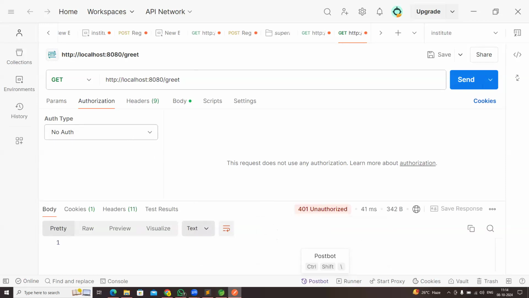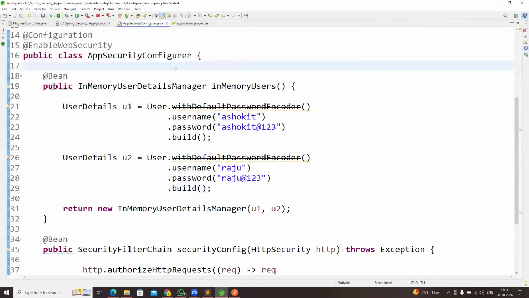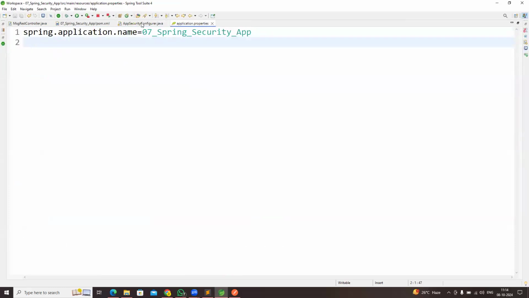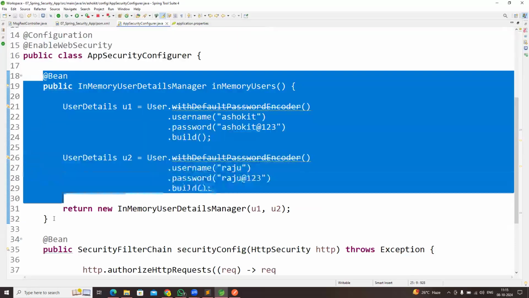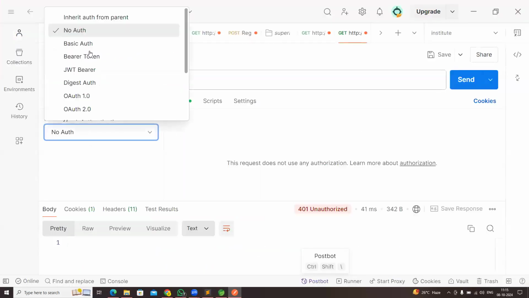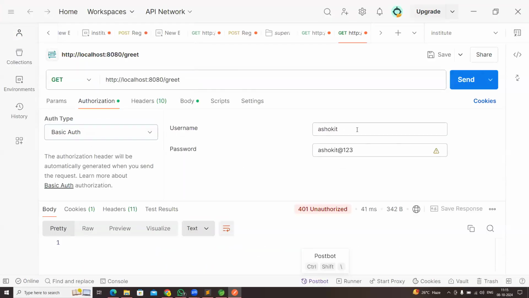For the greet, the security credentials are configured in memory. The in-memory user details manager is available with the credentials. Earlier we configured them in the properties file. Now I configured them in the program itself by using in-memory. Now go here. Use authentication credentials. Use some wrong details: wrong username, wrong password. Try to send a request with the wrong details. No, it is not allowing me. That means it is validating whether the given credentials are valid or not.